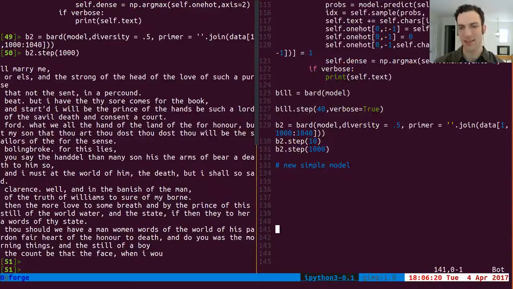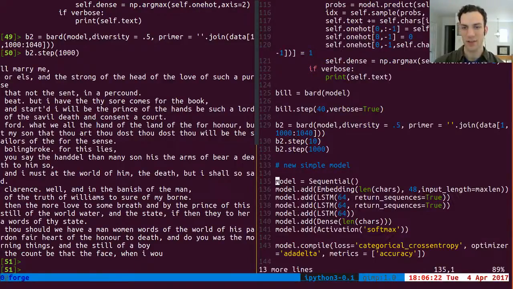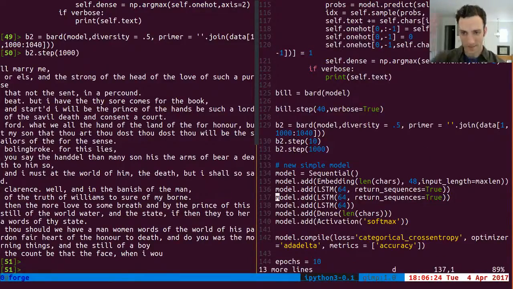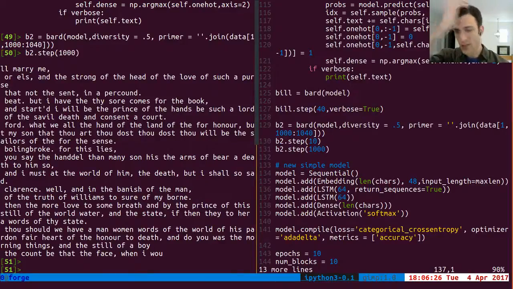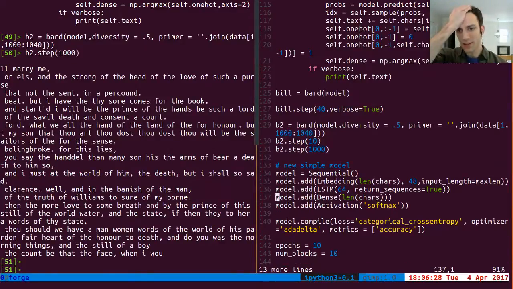But let's step back and try to build our way toward a simple model. So what I want to do is I would actually like to start with one guy. Oh gosh, I don't remember what all these things are. 48? That's the embedding dimension, okay.